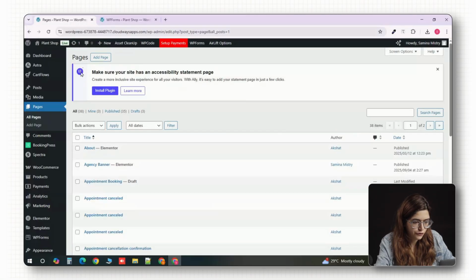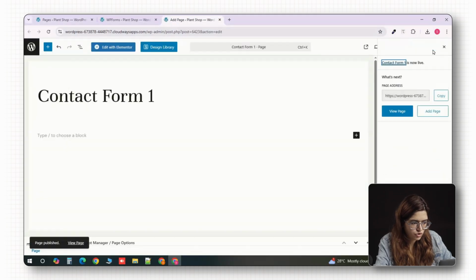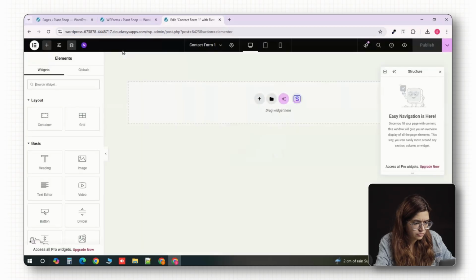Now let's add the form to a page using Elementor. Go to the page where you want the form to appear, maybe your contact page, and click Edit with Elementor. This will open the Elementor editor. On the left, you'll see the widget panel. This is your toolbox. It has all the drag and drop elements like text, images, buttons, and shortcodes. On the right, you'll see your actual page preview. This is the canvas where you build your layout. Think of it the same way you did with WPForms. Left side is tools and right side is workspace.